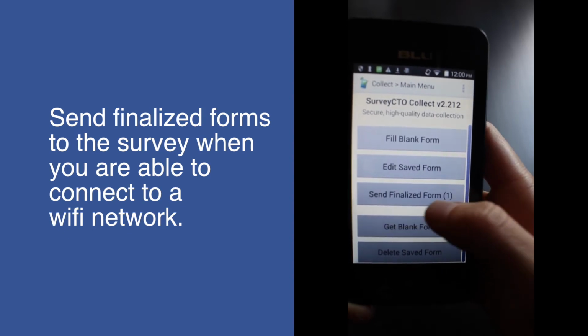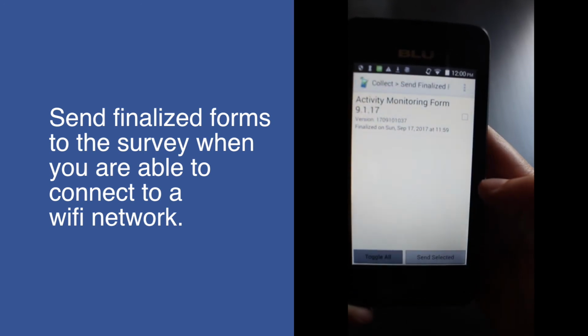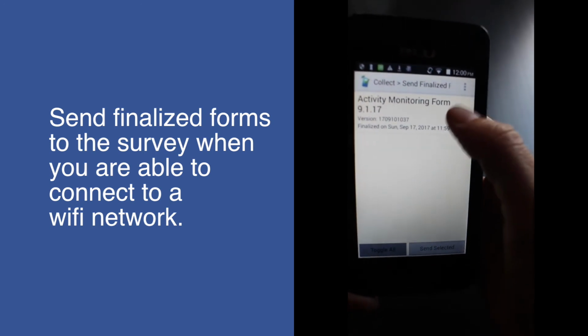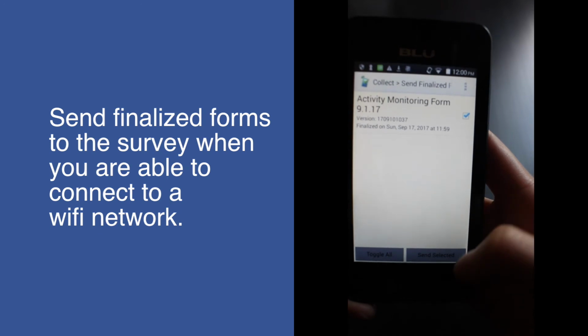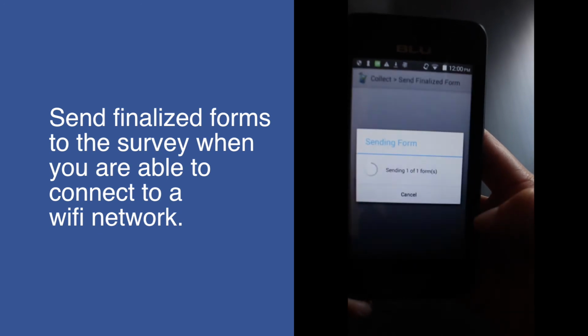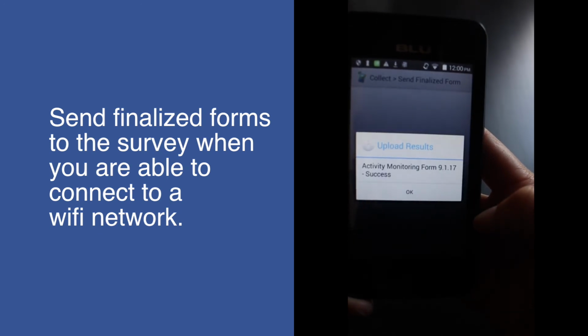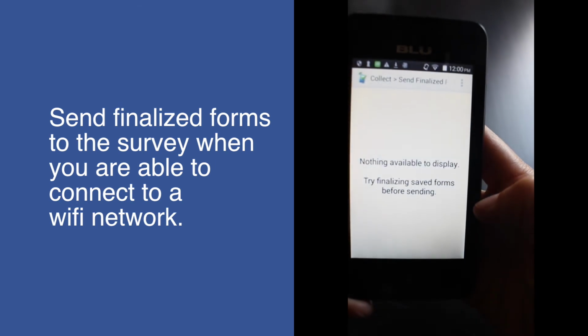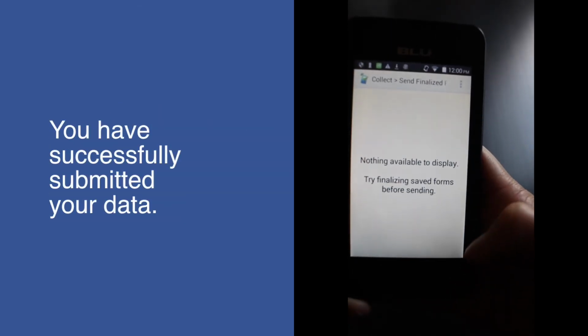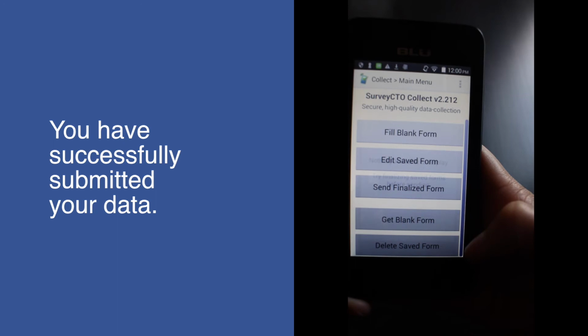When you are able to connect to a Wi-Fi network, click on Select Finalized Form. Select the forms you want to upload to the server. Click Send Selected and then OK. When you return to the SurveyCTO homepage, you will see that these forms have now been removed from the number in parentheses after Send Finalized Forms. You have successfully submitted monitoring data for this activity.